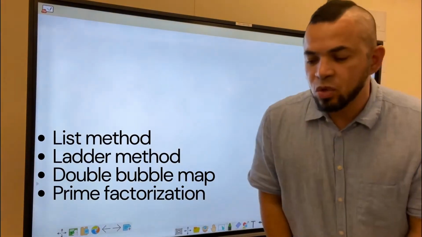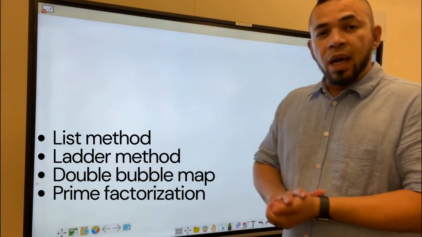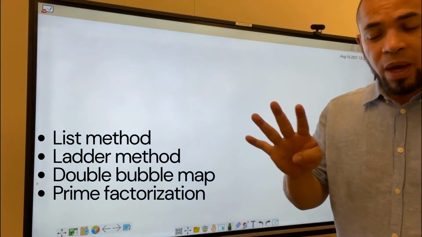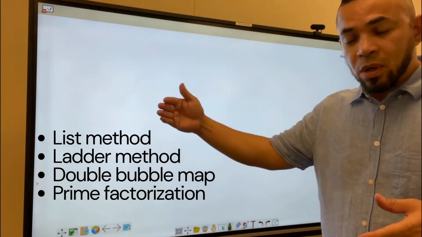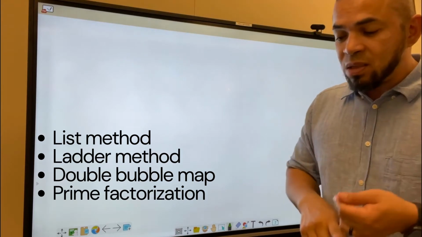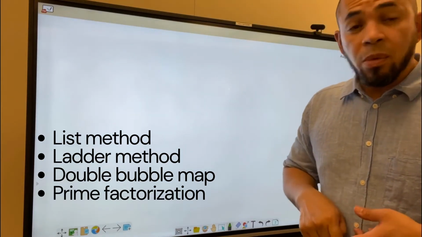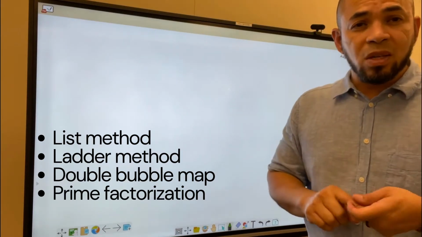Hi students, we're here to review greatest common factor. And so we're gonna review 4 ways of doing greatest common factor. So I'm gonna show you 4 different ways. You can fast forward to the next one if you need to. I'm gonna show you the list method, the ladder method, the double bubble map, and the prime factorization.